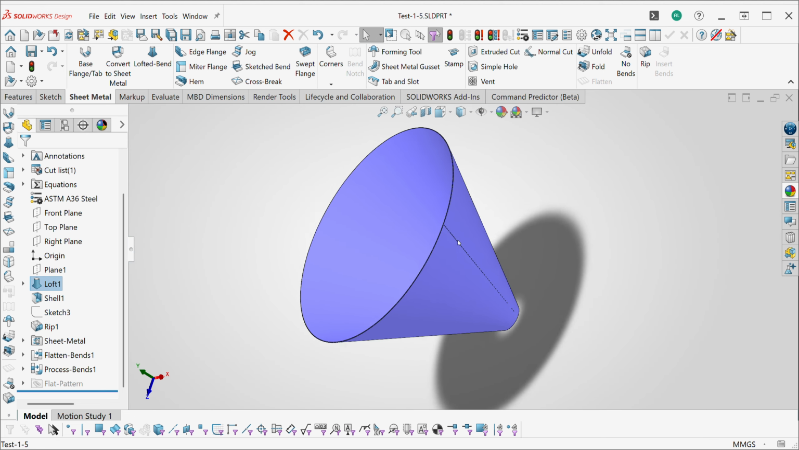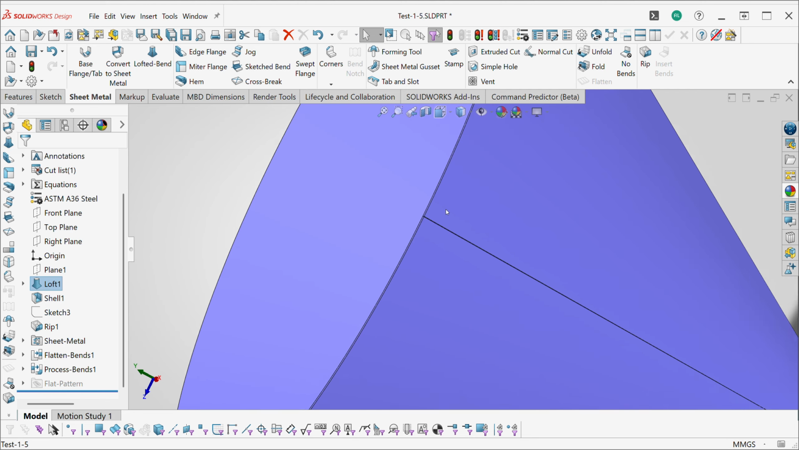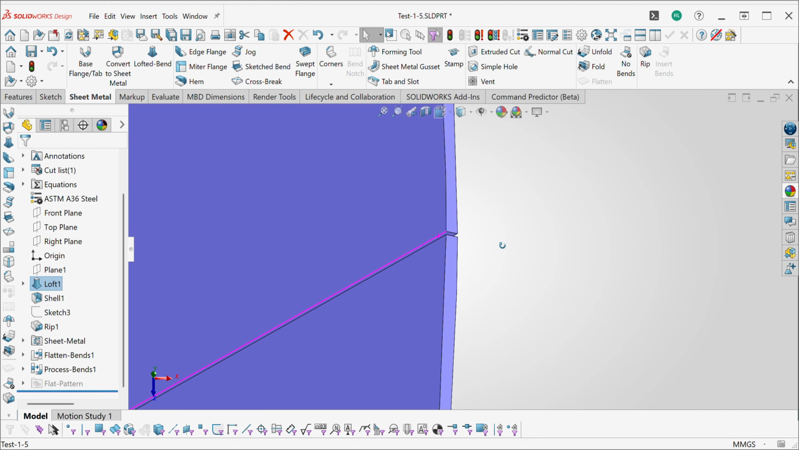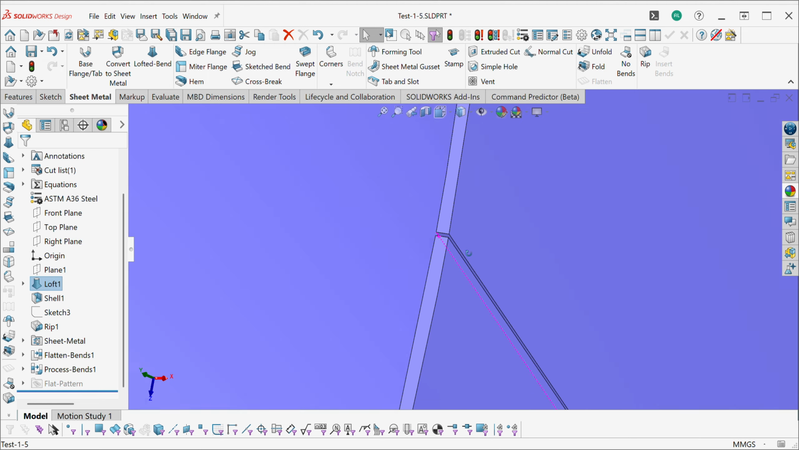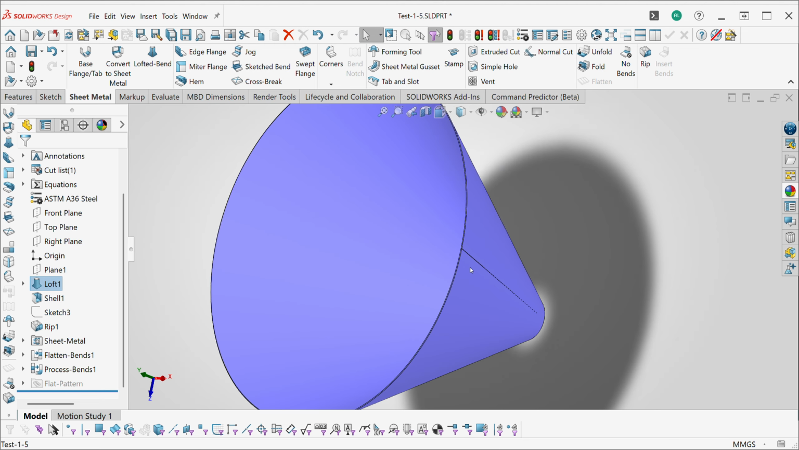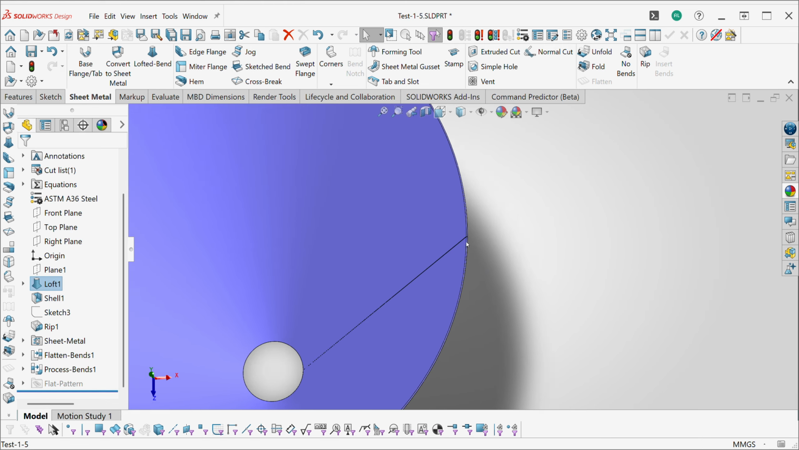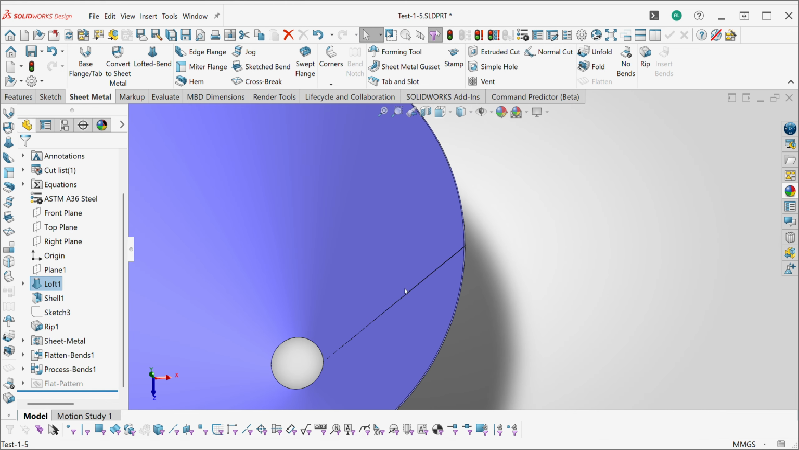So this is one of the problems and issues that might happen if we are not taking this loft twisting problem into consideration. Great.